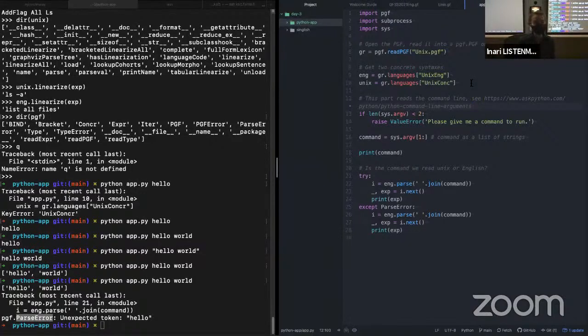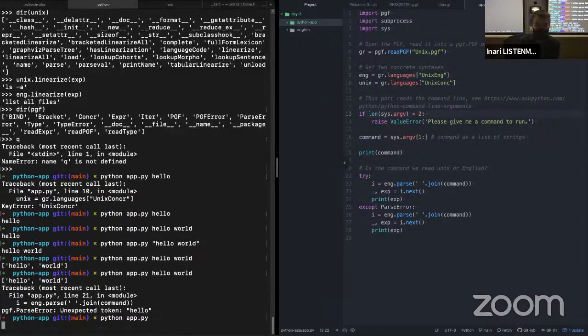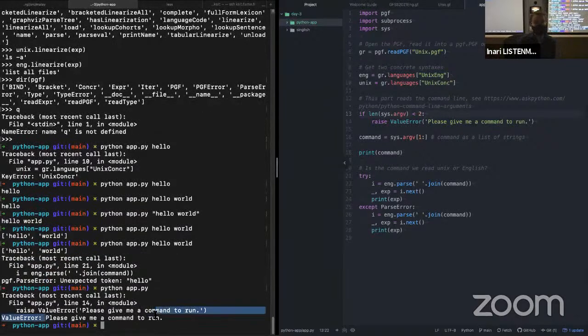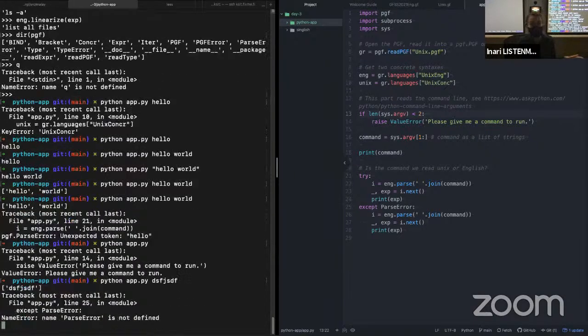I'm thinking if I have ls, that's also one word. But no, it's from there. So this is triggered if I just try to say python py, please give me a command to run. Okay, got it. And then if I do anything else, it gets past it. But now, I think I need to say pgf.parse error.